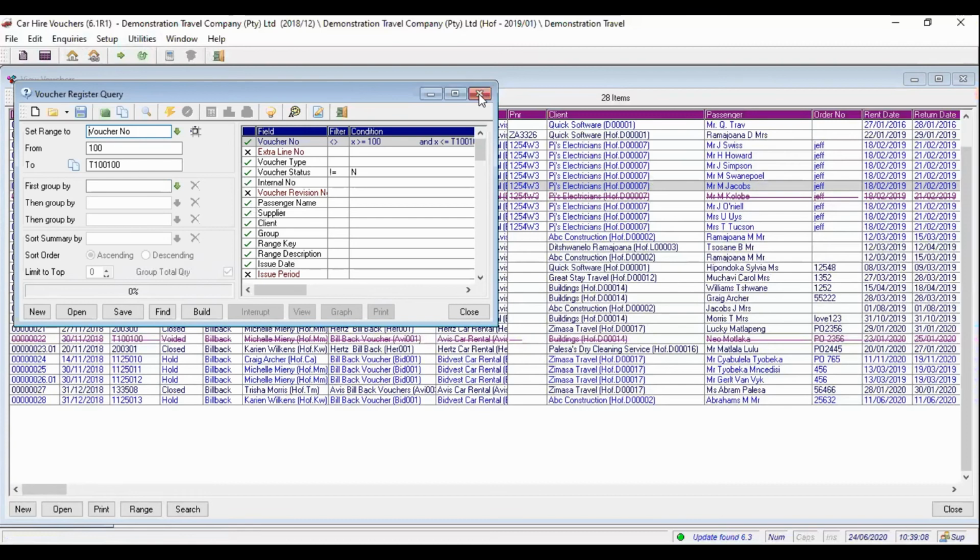I don't think a lot of people do make use of it in the car hire module, but it is another functionality that we have in the voucher module. We will be doing reports training sometime next week, if you guys are interested. But vouchers is very straightforward. It's very easy to do.